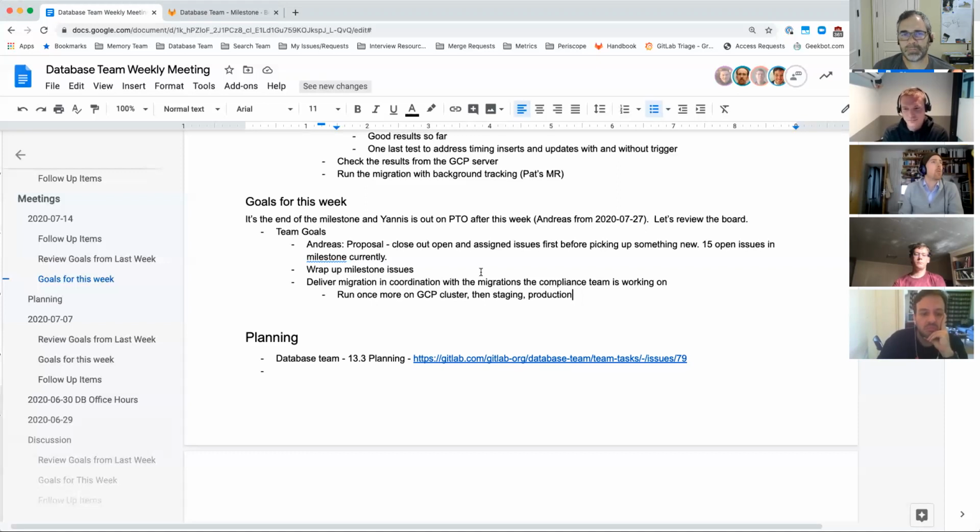Yeah. That's one way to know. That's the preferred way to do it, right? Using feature flags in case something goes wrong. And we could just enable it for our project or our namespace, for example, and then see how it works.